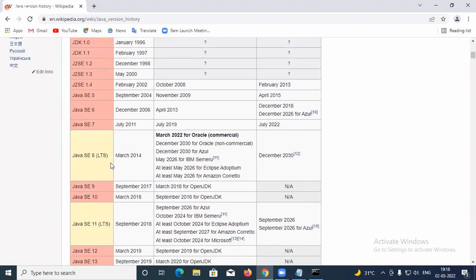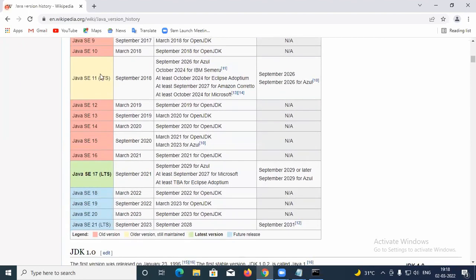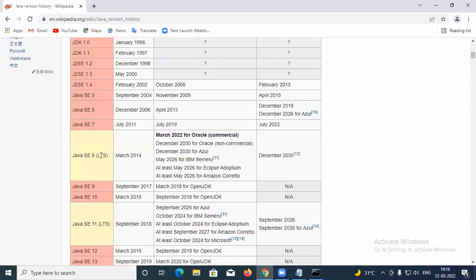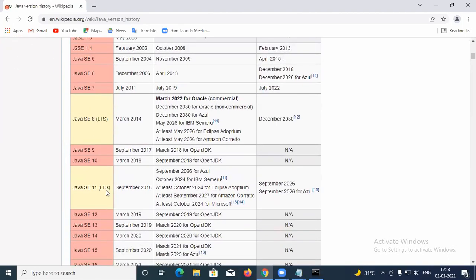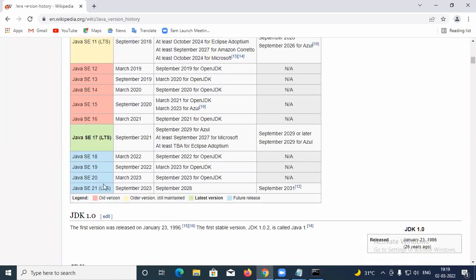Okay. See, observe wherever LTS is there. LTS means long time support. Long time support software only you can download. So the latest one also is long time support only. Just 17. Later 18 comes, 19 comes, 20 comes. When 21 comes, these three become pink color. You cannot download like that. So after 17, 21 is long time support.